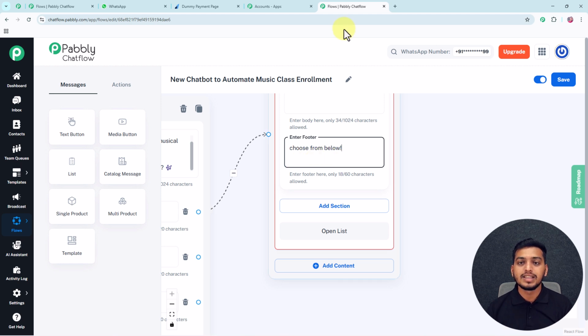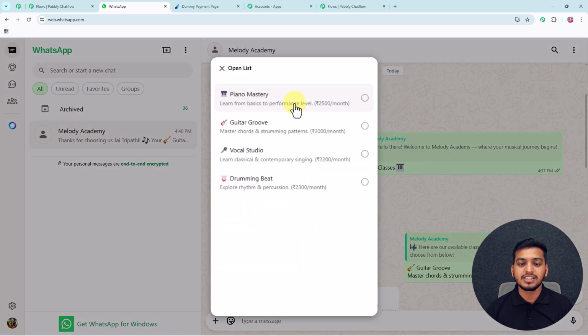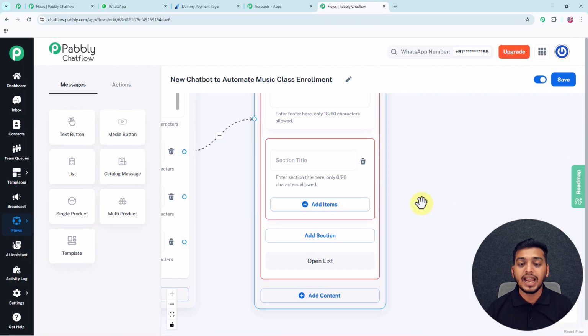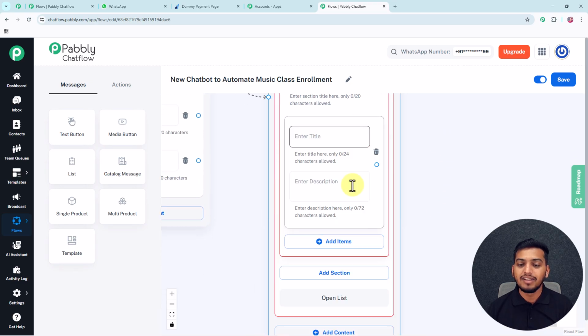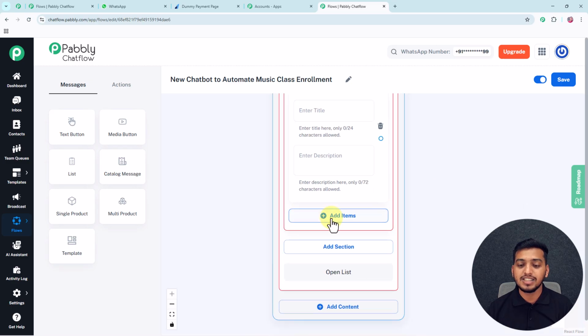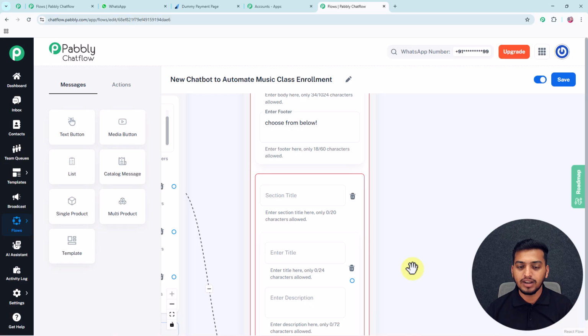And then you can see as inside this WhatsApp, I have got this list, and inside this list there were 4 different classes for my students to select from. So that's why inside this particular WhatsApp chatbot, I will add a section, and inside that particular section I will click on this add items button 4 times, because I want to add 4 different classes for my students. And then we will work on the first item of our list.